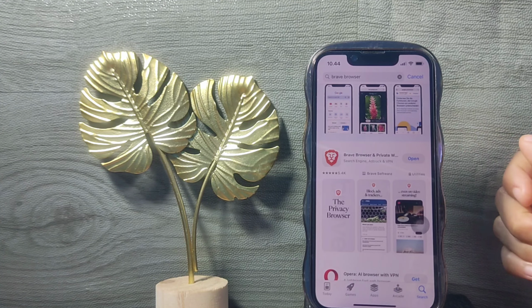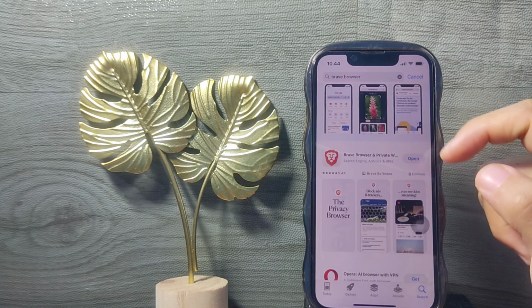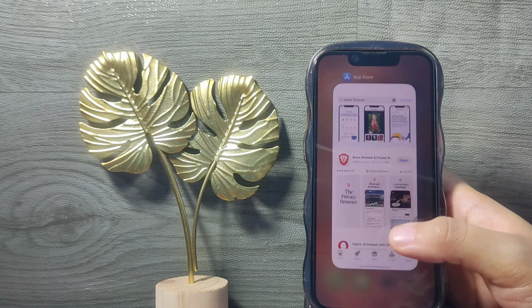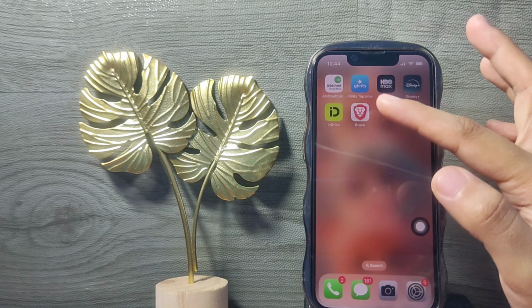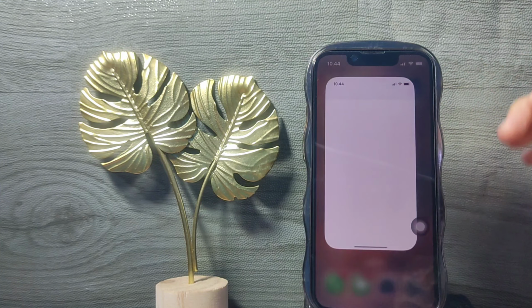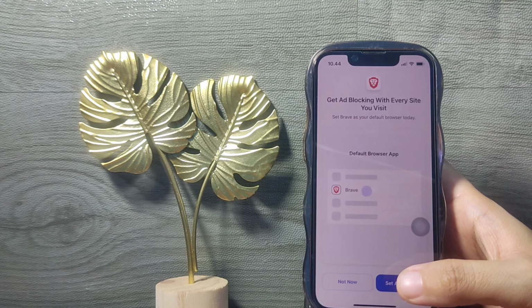And yeah, when it's done, the get button will change to this open button guys. And now I'm gonna close this App Store application, and we'll find the Brave application over here guys. It's already downloaded. So yeah, I think it's enough from me, a tutorial on how to download Brave on iPhone.